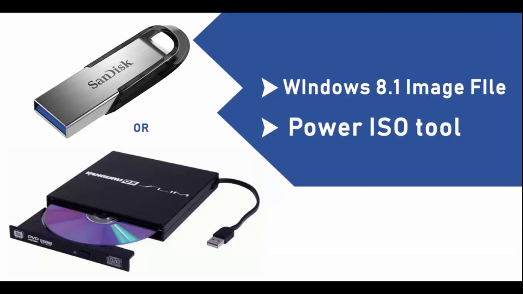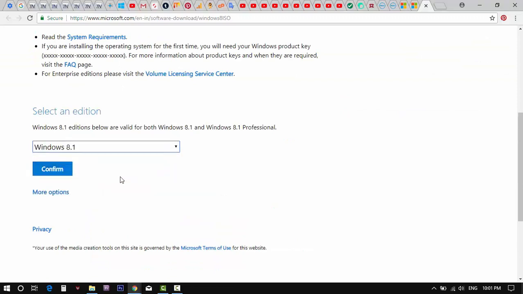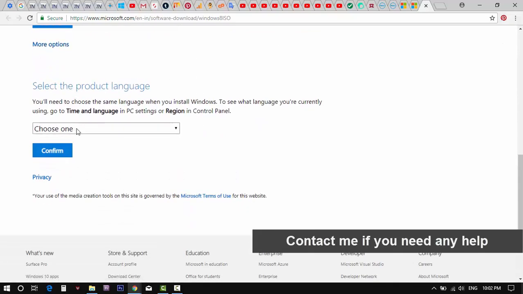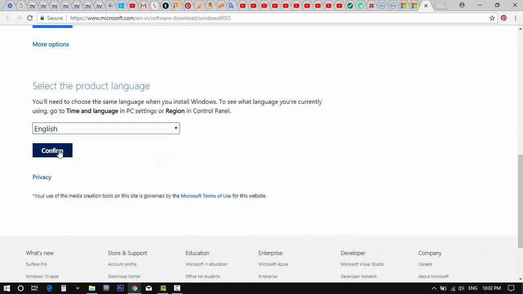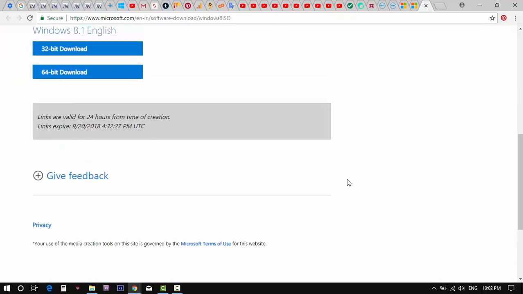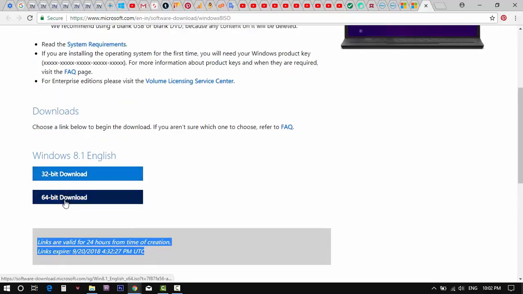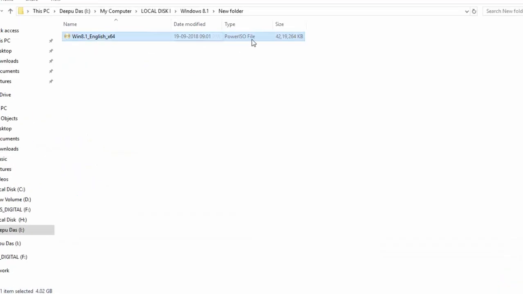Let's start with step 1. Download the Windows 8.1 image file from the official Windows site. Here you need to choose the bit version of the files. If your computer supports a 64-bit OS, then download the 64-bit image file. It will also support 32-bit applications. You can find the link below to download the Windows 8.1 image files.